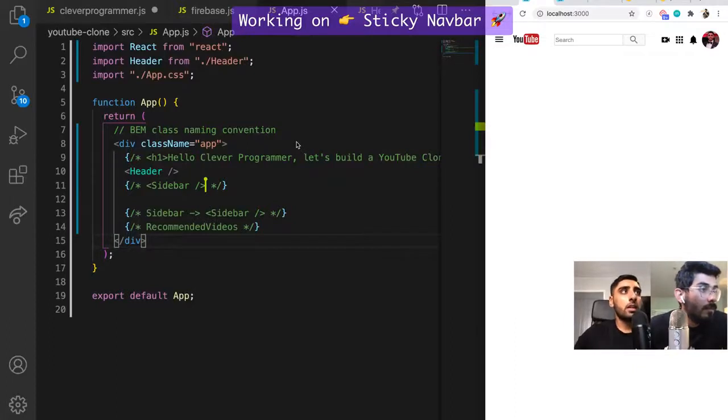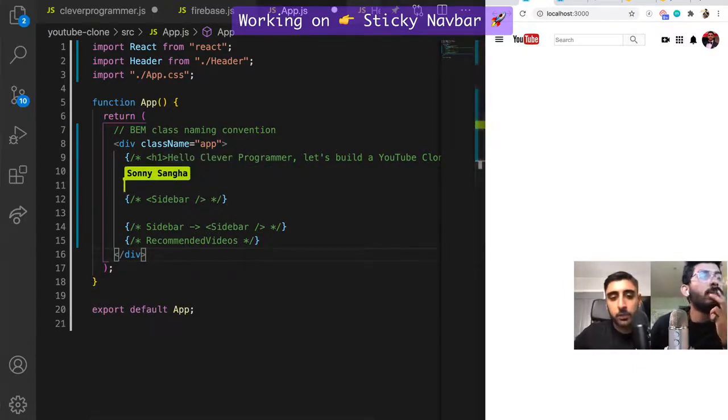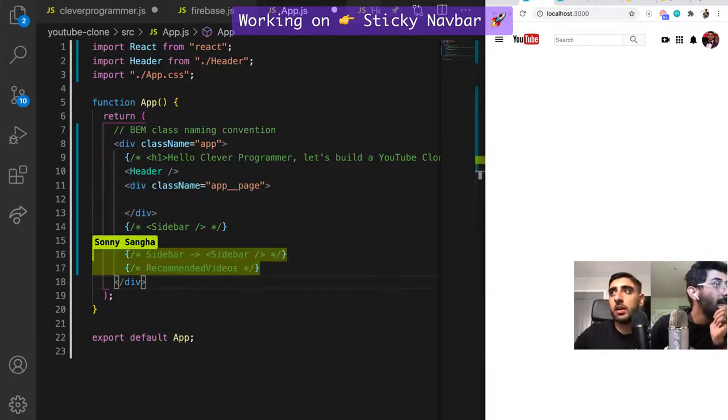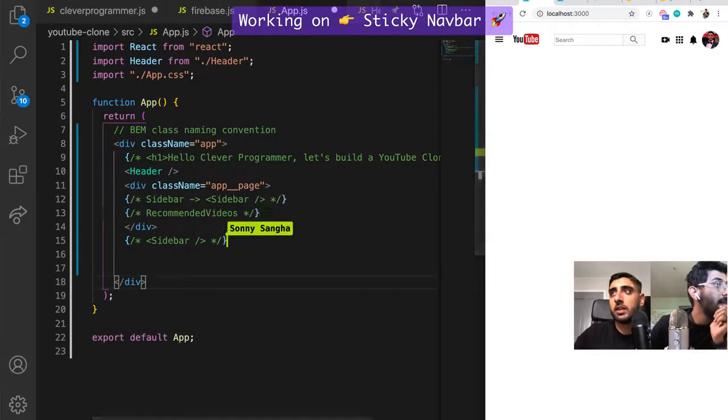What we want to do is go to our app.js. And remember, anytime we have this sort of layout battle, we basically want to create a div. Here I'm going to say app underscore page, because it's kind of resembling the page. And what we're going to do is pop the sidebar and the recommended videos inside of there.